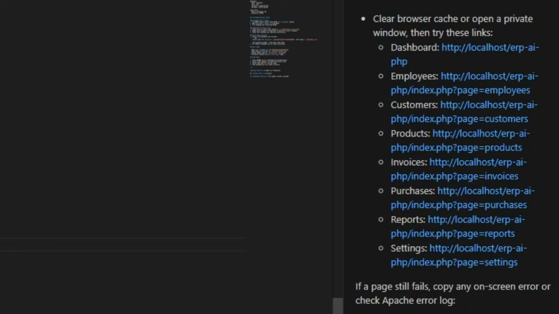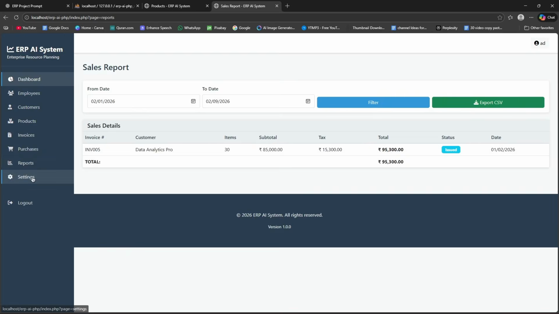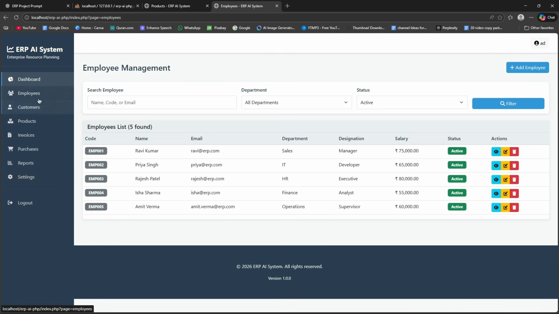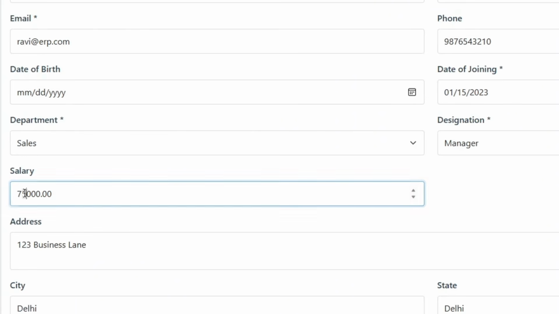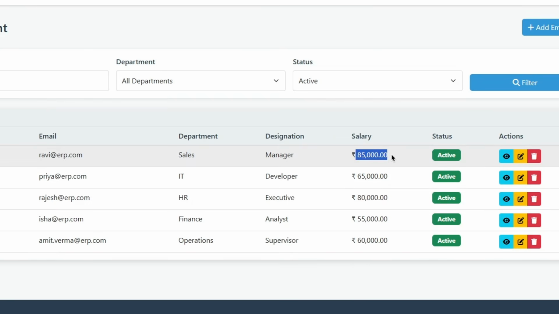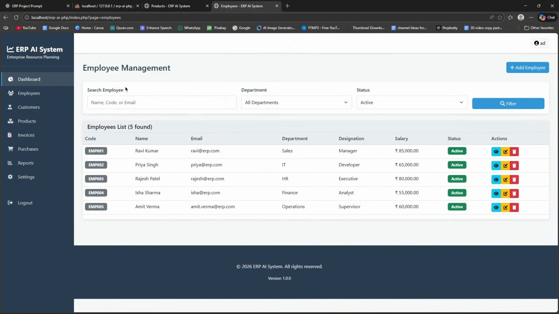Now here you can see all the pages are working perfectly. Here we go. We can change the second section. Now let's go for the employee and check whether it is changed or not. From here we're going to include the salary. Let's go there, and from here we're going to say 85%. And we are going to update the employee. And here you go, it changed, right? So it's working perfectly, and you can also add employees. All right, so everything works perfectly here.